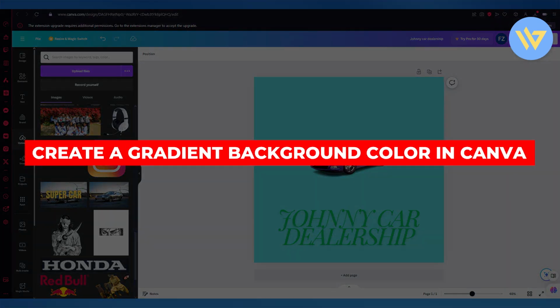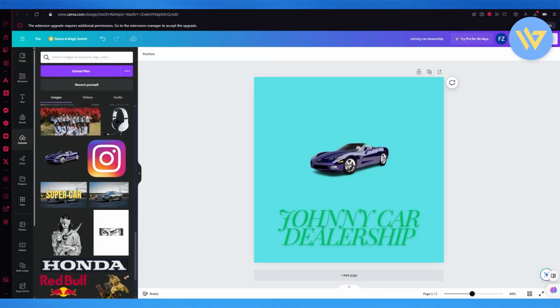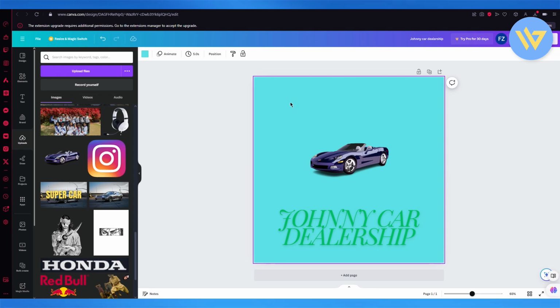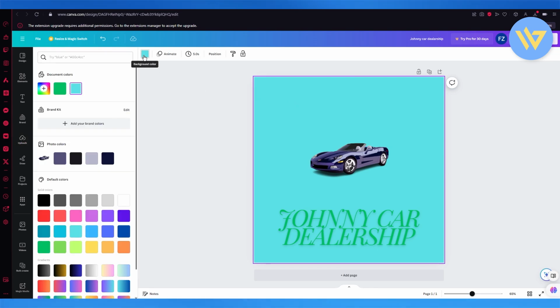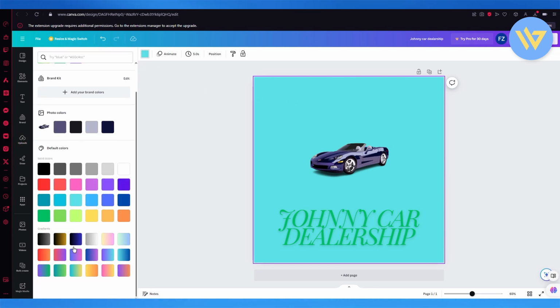How to create a gradient background color in Canva. So if you want to create a gradient background for your different designs, what you're going to do is come here, click on the background, click on background color in the top left, and down here you have different gradients.